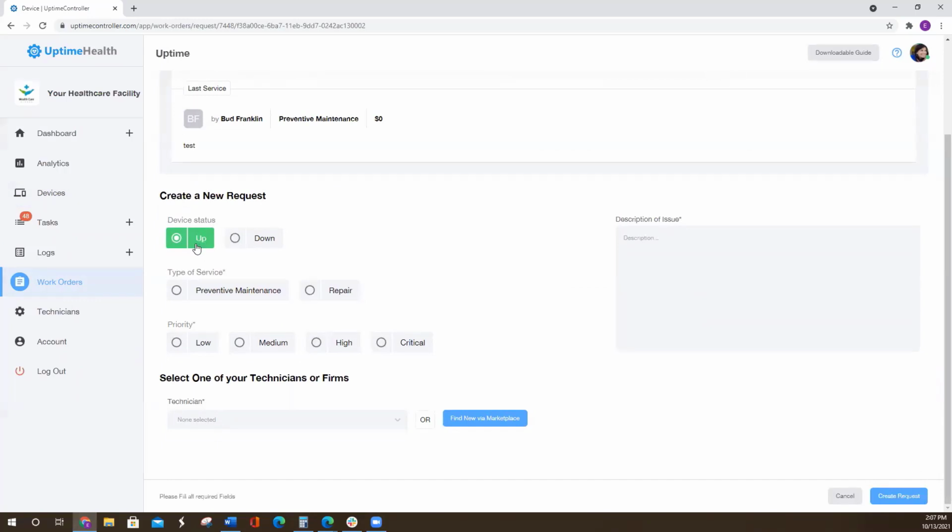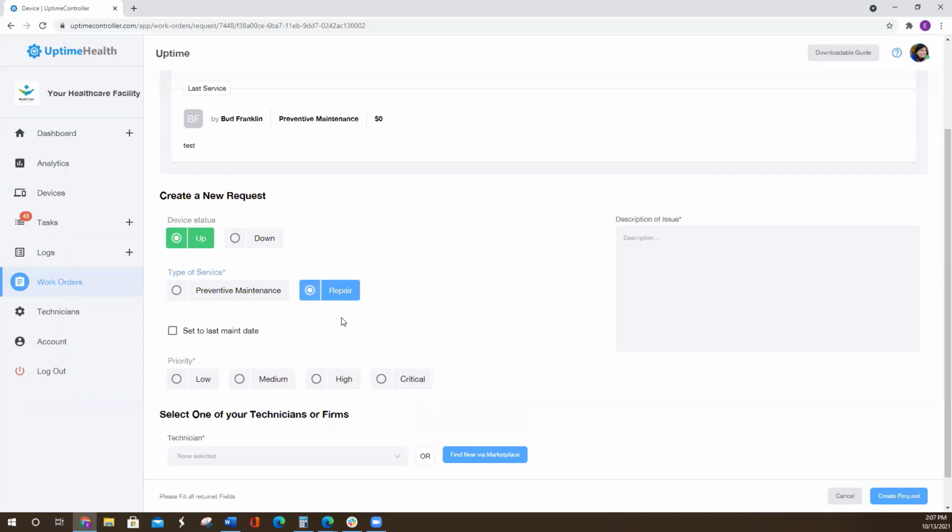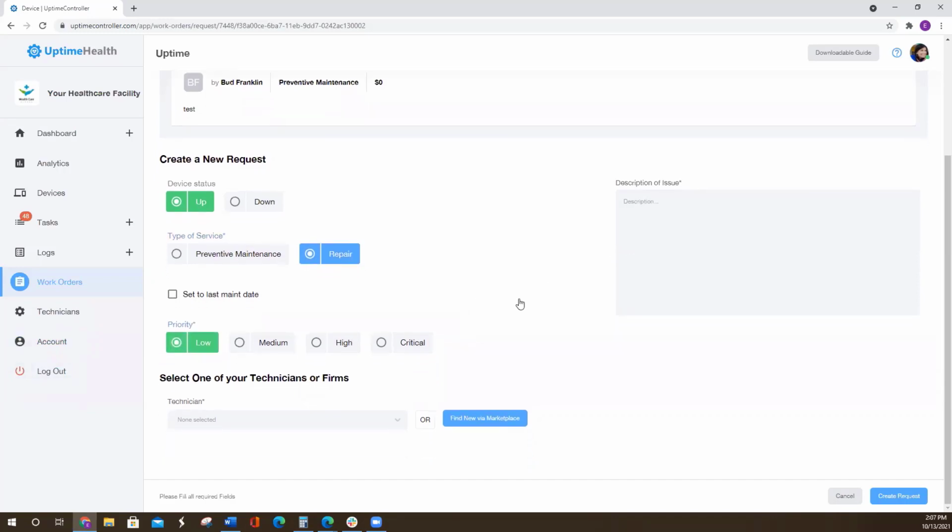So we'll say that the device is up, but it needs to be repaired. We'll click repair for type of service. We can select to set it to the last maintenance date, your priority. So if this is something minor that doesn't affect the ability to use the device, or maybe it's not something that's pertinent, you have extras on the facility, we'll select low.